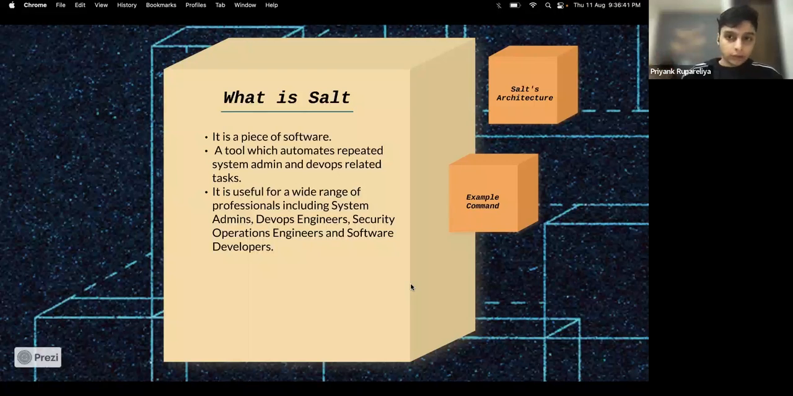But what is Salt basically? Well, Salt is a piece of software just like other softwares, and it automates repeated system admin and DevOps related activities. It is useful for not just automation, but it is useful for a lot of classes or sections of people in IT. It can be useful for system admins, DevOps, security operations engineers, as well as software developers.